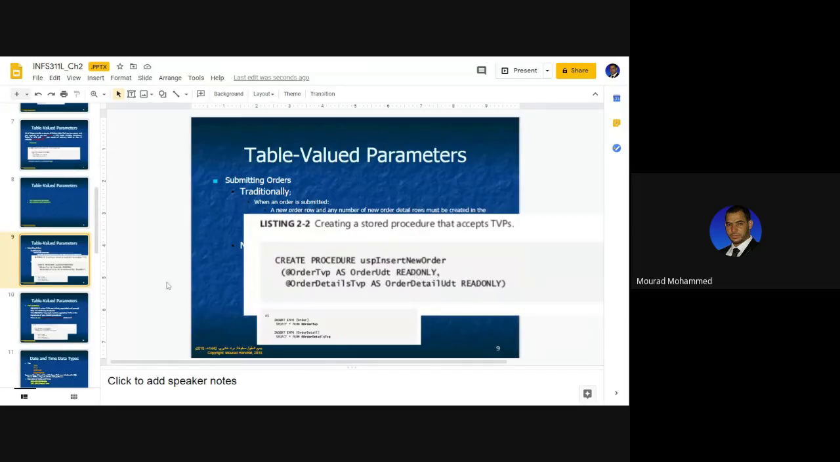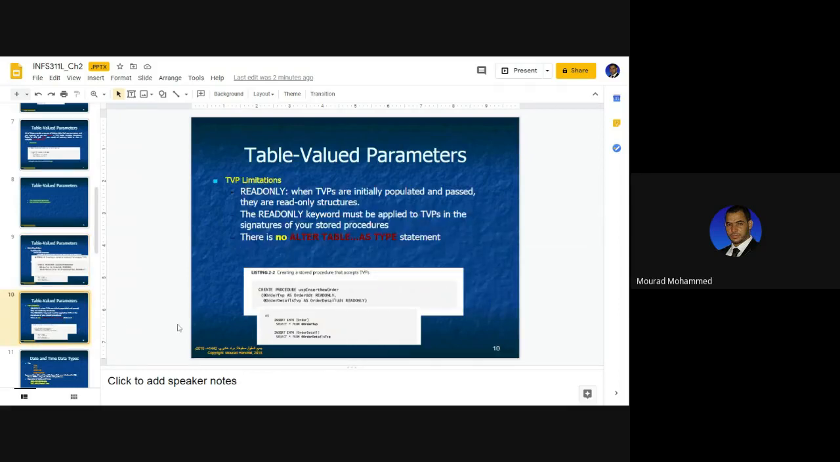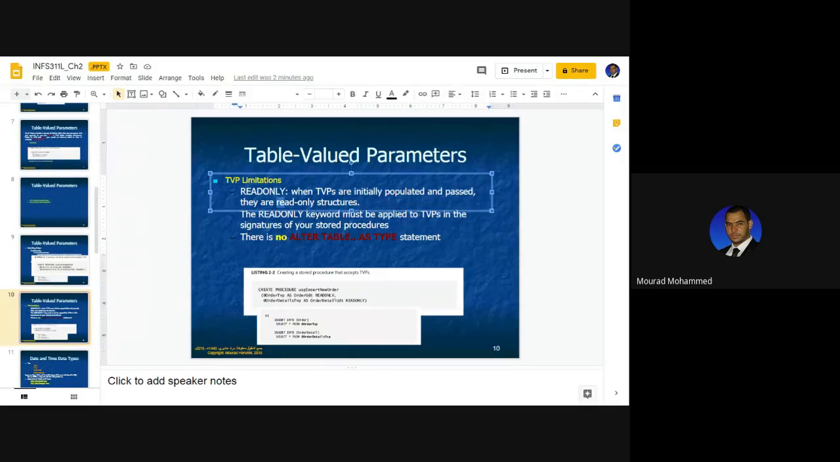Read only, we will discuss in a while, because whenever we pass a TVP as a parameter and we populate it and pass it, it has to be considered as read only. This is one of the limitations of the TVP. This would be considered as a signature to the stored procedure.